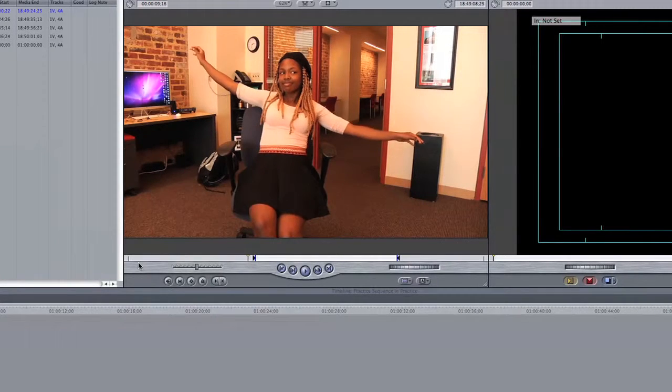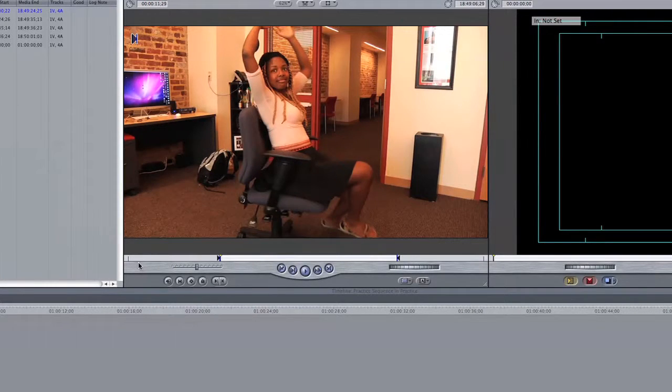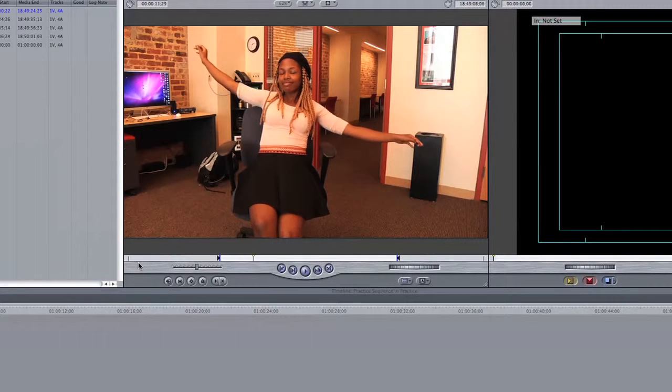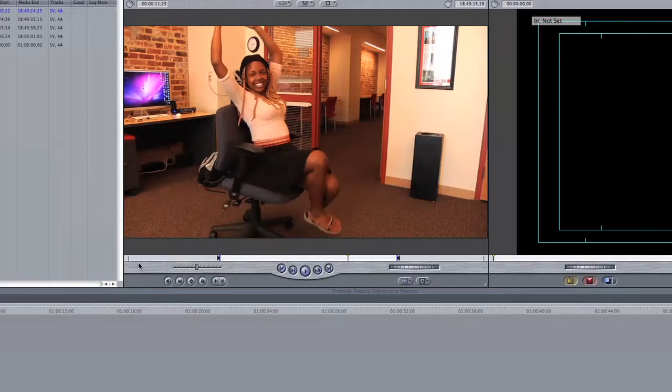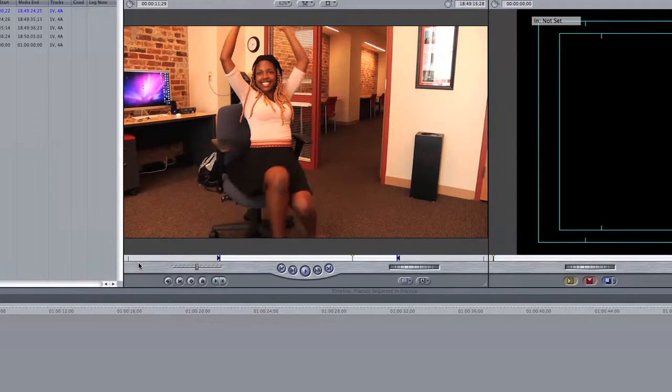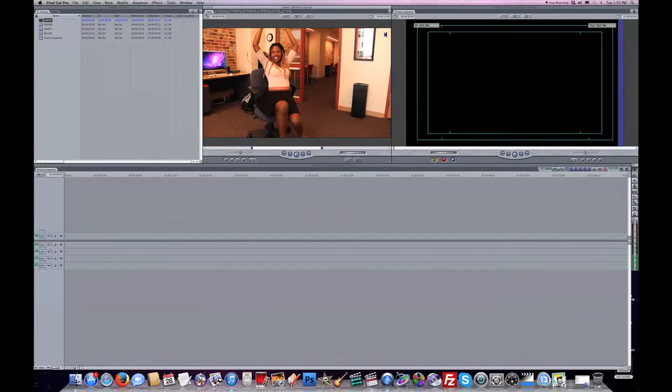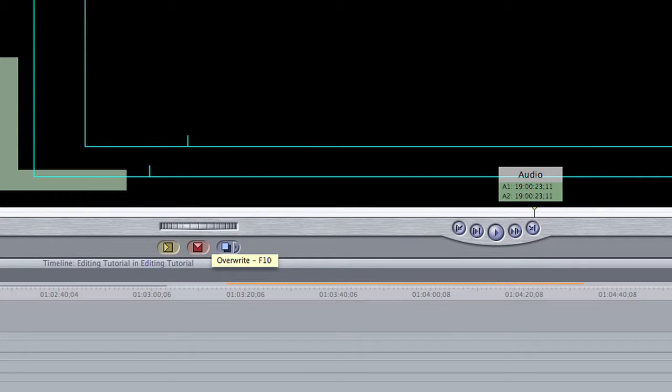Select the sections of the clip you'd like to use. Once you've made a decision, use the I key to create a marker for your in point. Use the O key for your out point. Once you have set both of those points, go over to your canvas and press the red button. If you hover over it, it will say Overwrite.